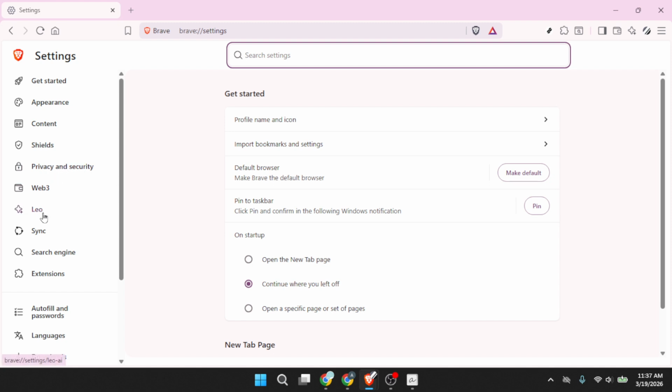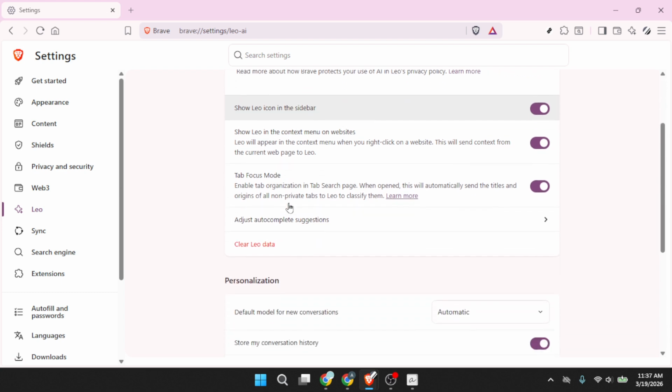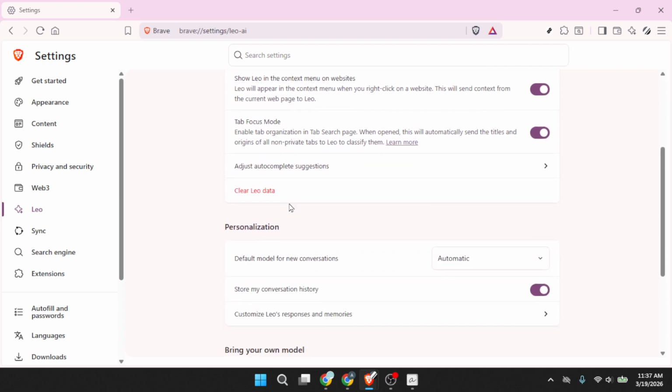Leo is Brave's built-in AI assistant, and this section controls how it behaves and what data it keeps on your device. Opening this page gives you options related to privacy and stored content, including the control we're looking for. Now, click on Clear Leo Data.